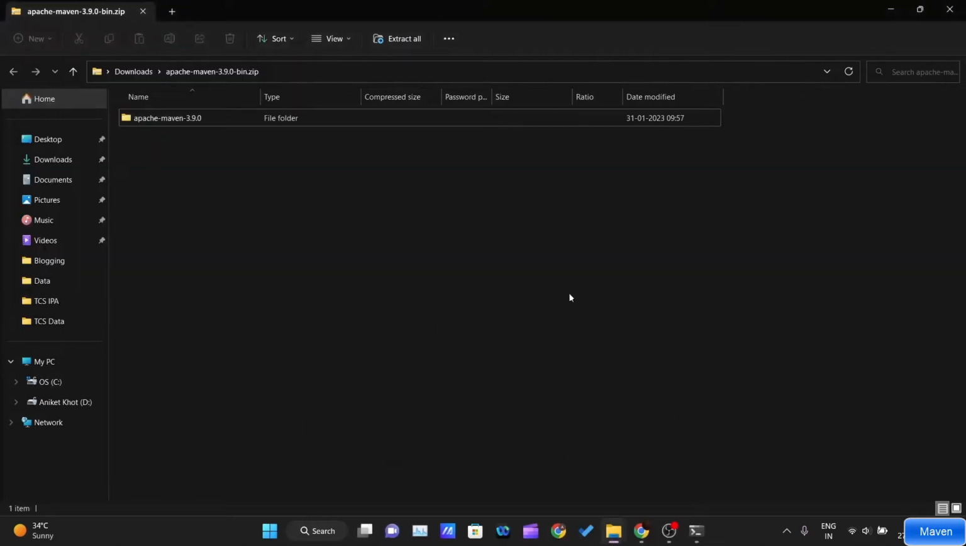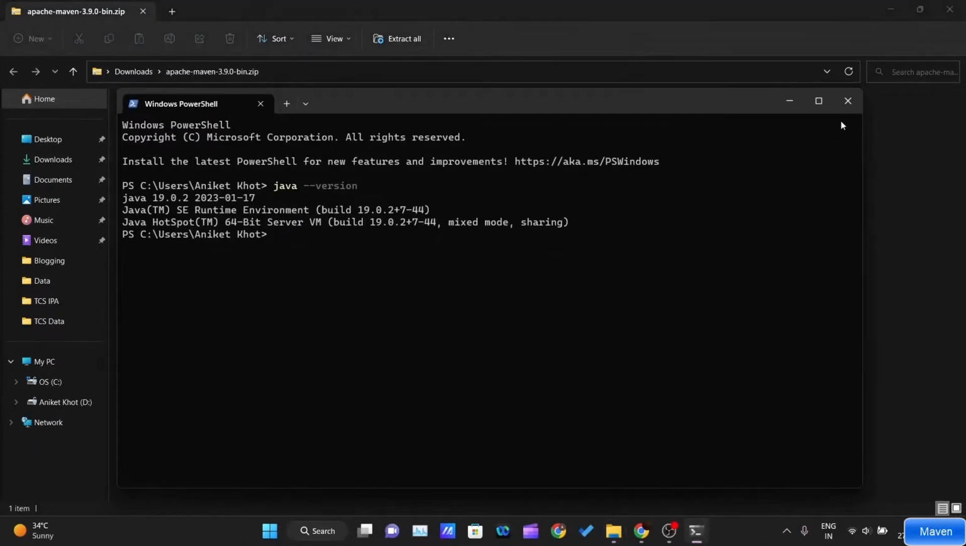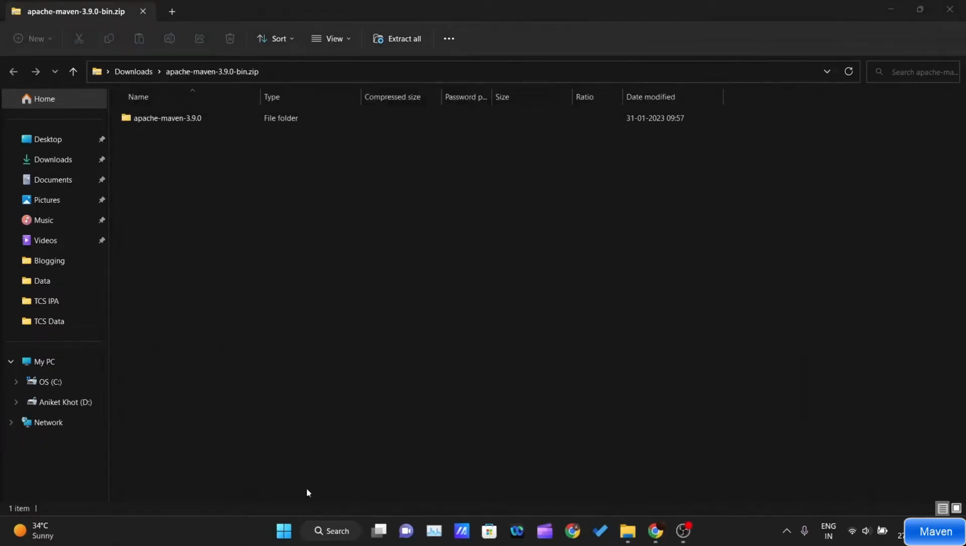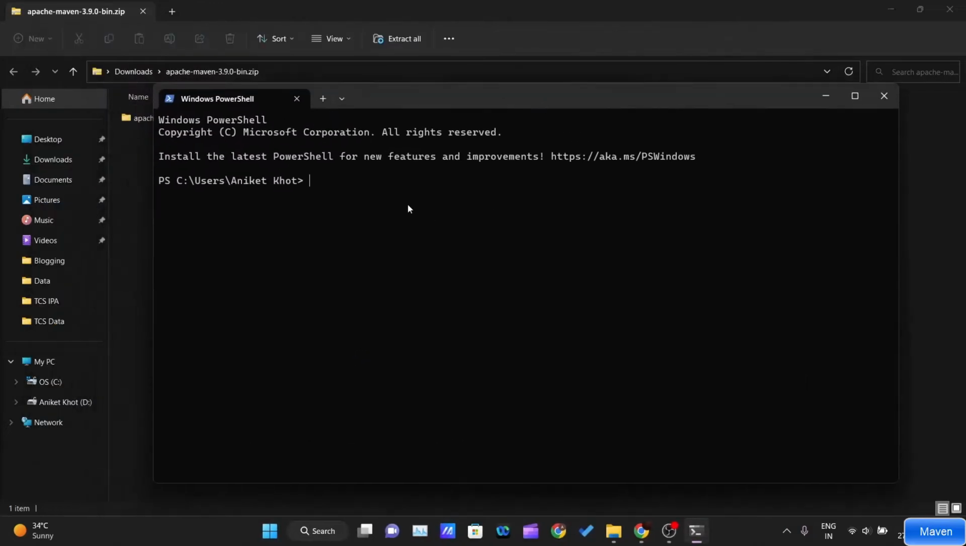So this part is done. We have set the environment variables. Now after doing this, we have to check whether everything is okay. For that we have one command. Let me restart my terminal so that it knows Maven is installed on your PC. The command is mvn --version.